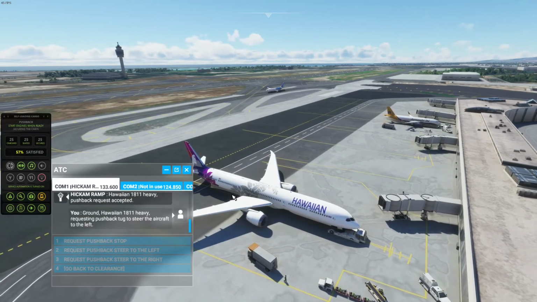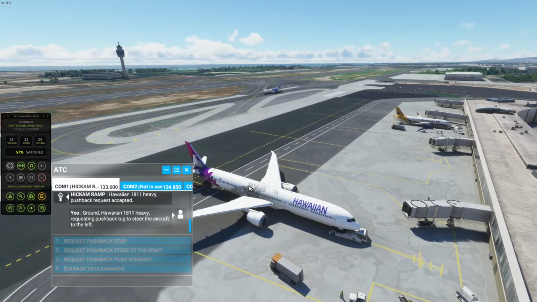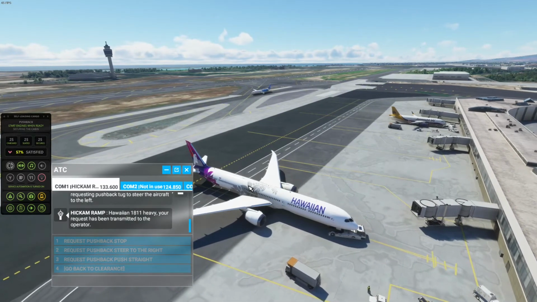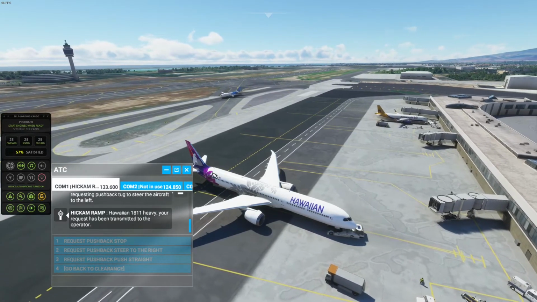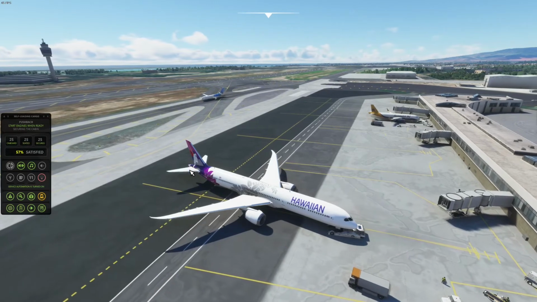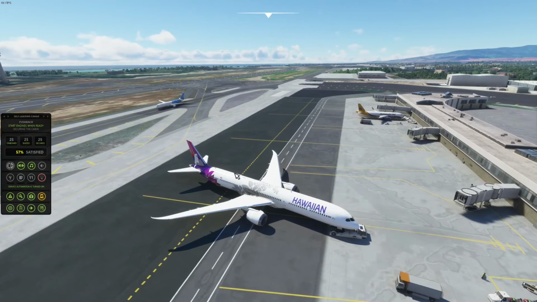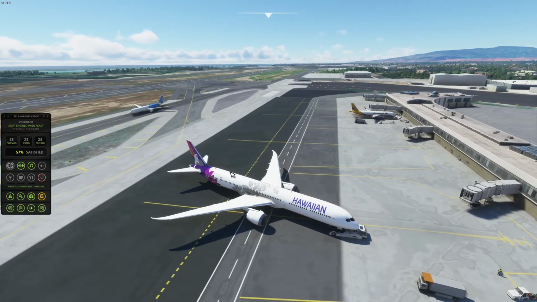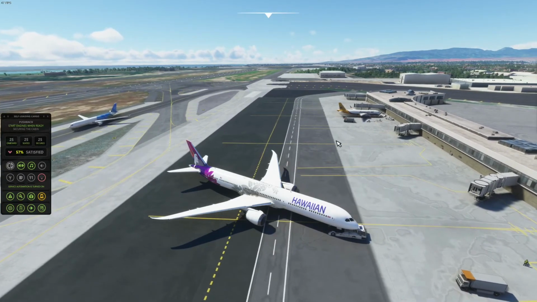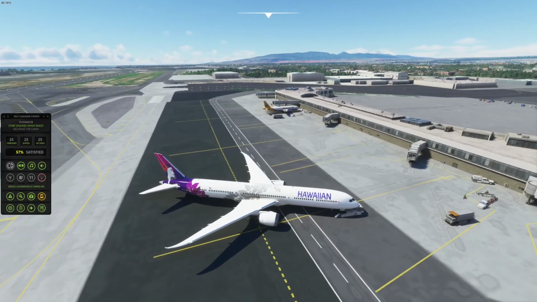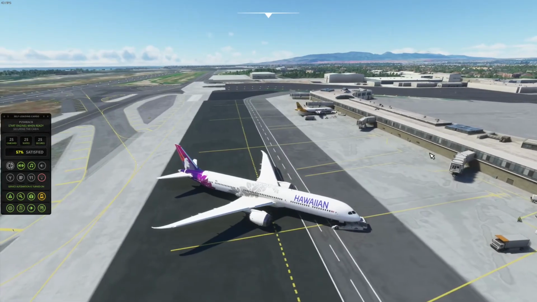Ground Hawaiian 1811 Heavy requesting pushback tug to steer the aircraft to the left. Hawaiian 1811 Heavy, your request has been transmitted to the operator. The livery on this particular one is really good. Obviously you can get that off the mega pack. Some of them are actually back to front, but never mind. Cabin crew, please arm doors. Oh, maybe that one wasn't back to front, but some of the liveries are.